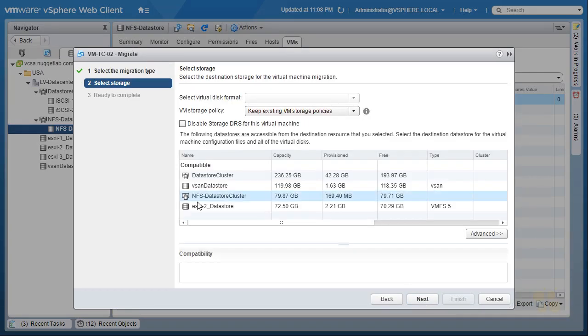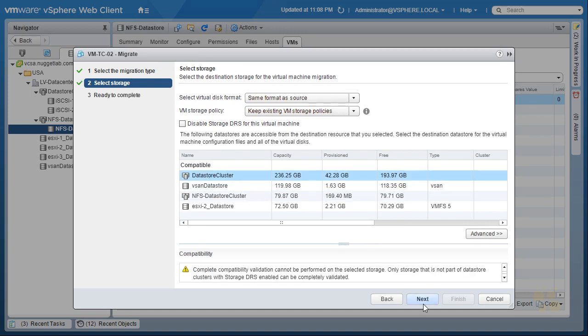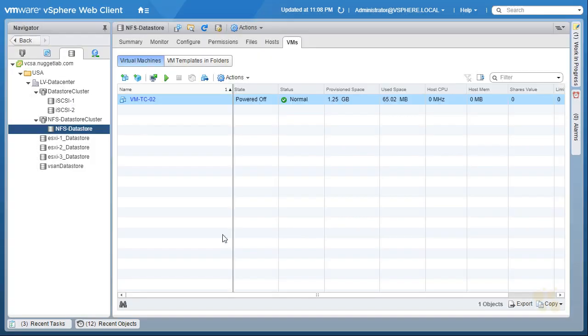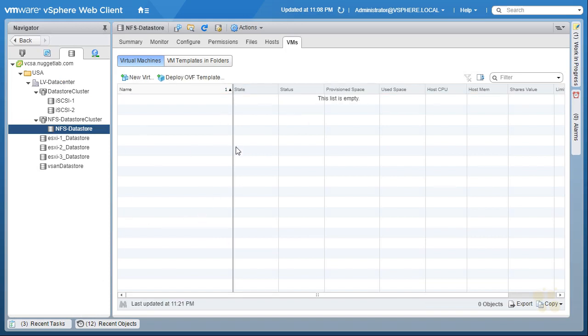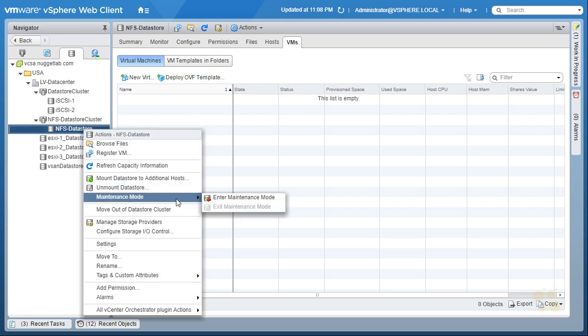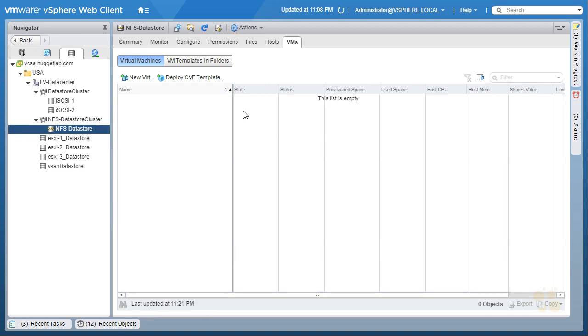We'll click on Next. Let's select the data store cluster, the iSCSI based one. Click on Next, click on Finish. Give that a moment to perform the migration. It should disappear from this list, and it does. Then we can right click on that data store and put it into maintenance mode, which is great. Because it wasn't in use, it wasn't busy, it went into maintenance mode.